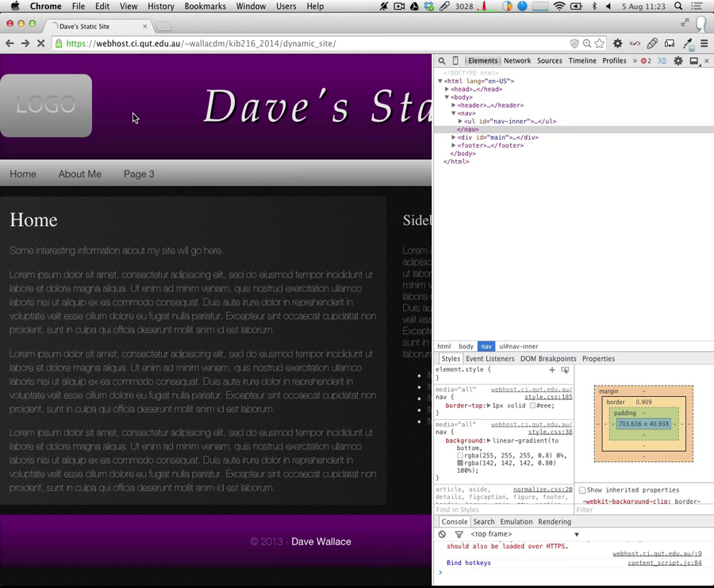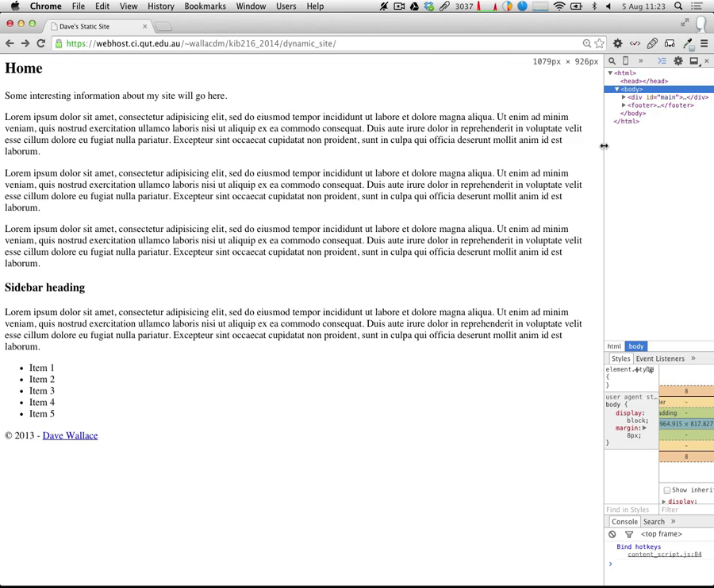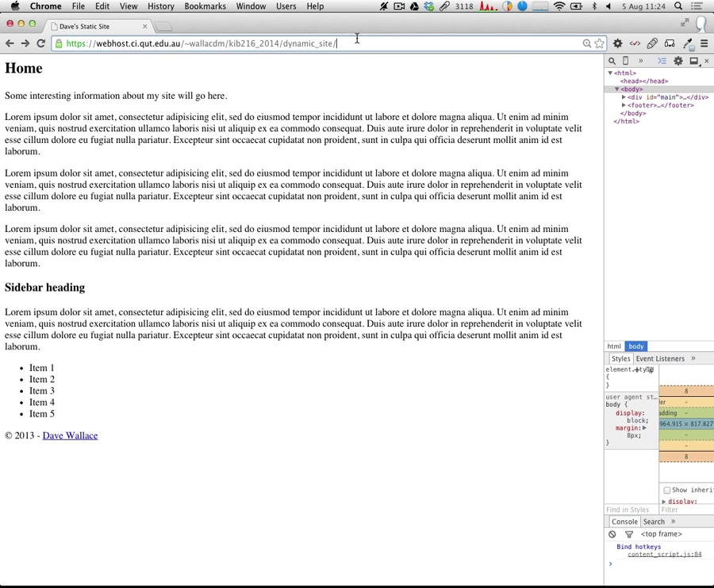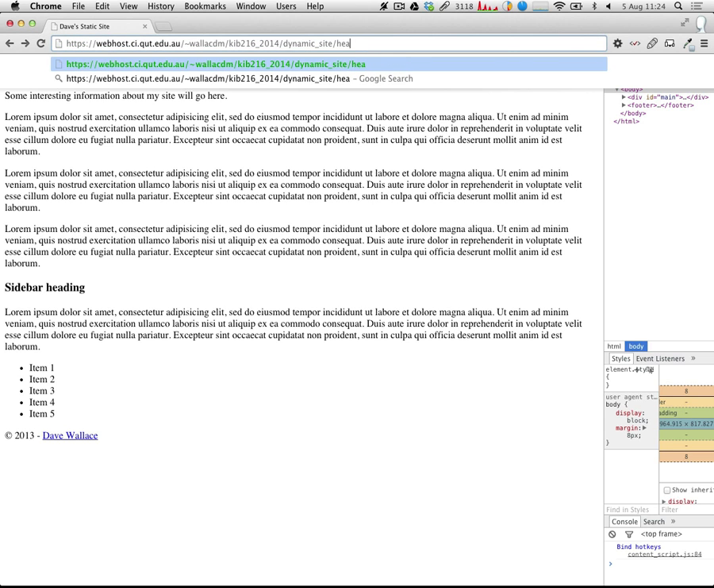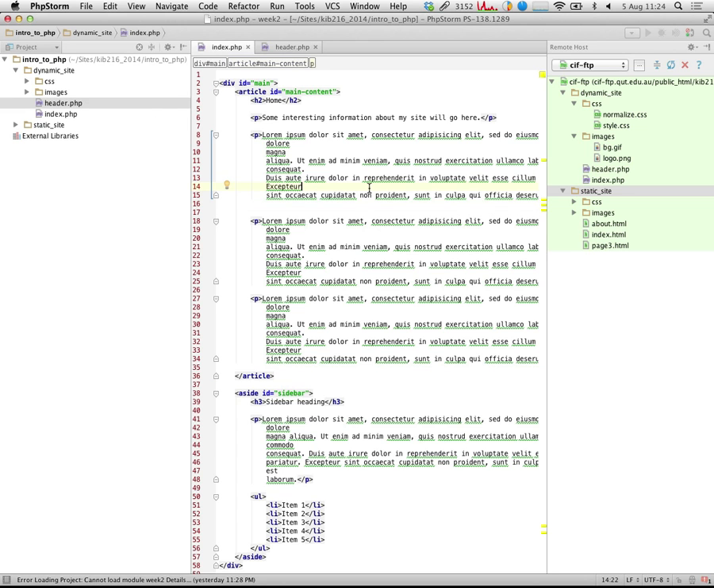Now, if I refresh the index page here, you'll notice that what happens is what we should expect. I've cut out the header which contains the link to the CSS file and everything, so all I'm getting is essentially the content that's left in there. If I look at header.php, I get the header including the links to the CSS and so forth. Okay, so that's what's in the header.php.